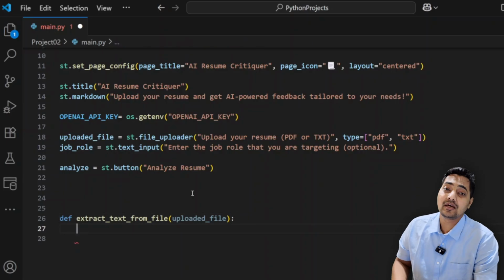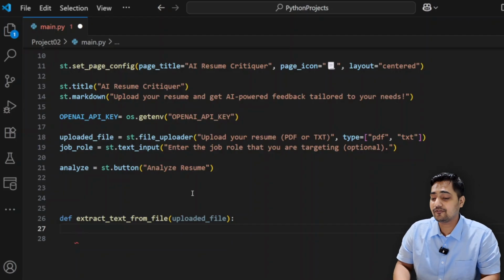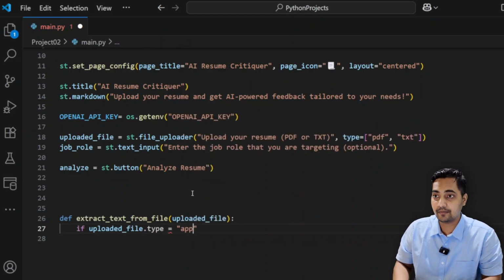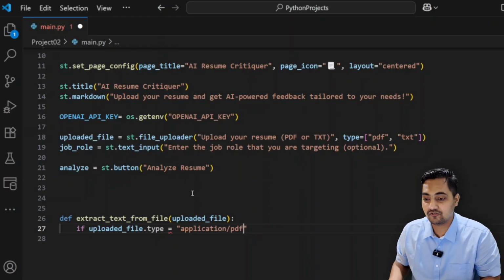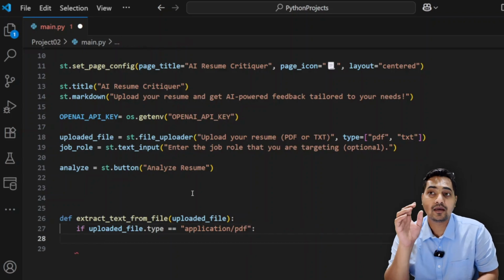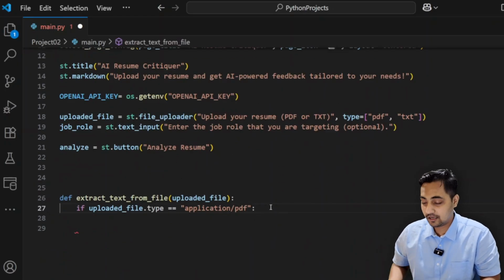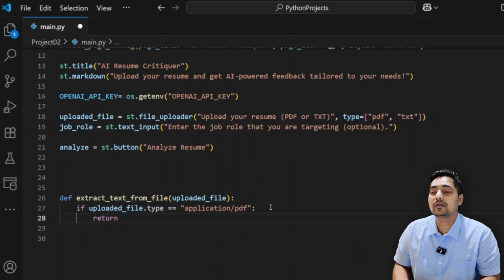There can be two types of files. It could be a text file. It could be a PDF file. Now, if it is a PDF file, if uploaded_file.type, the type of file that has been uploaded, is equal to a PDF file, we mention it in this particular way, is equal to application/pdf. I should have put an equal to, not an equal to. If this is the case, which is why we have used this PyPDF, then we need to return the extracted text from PDF file.